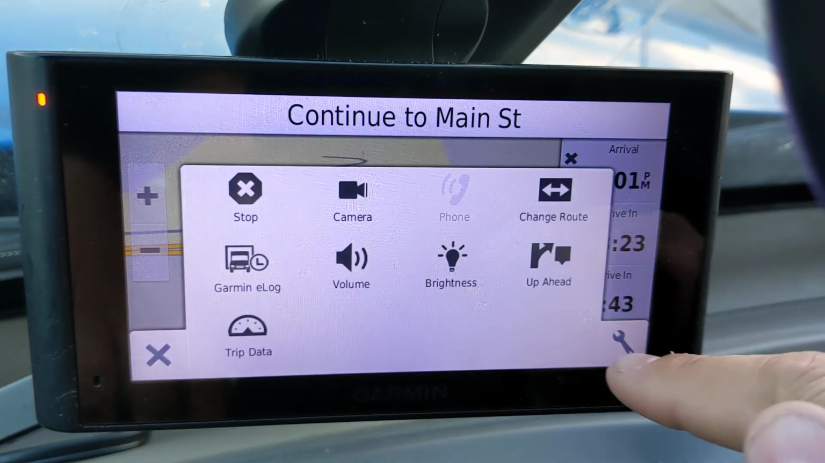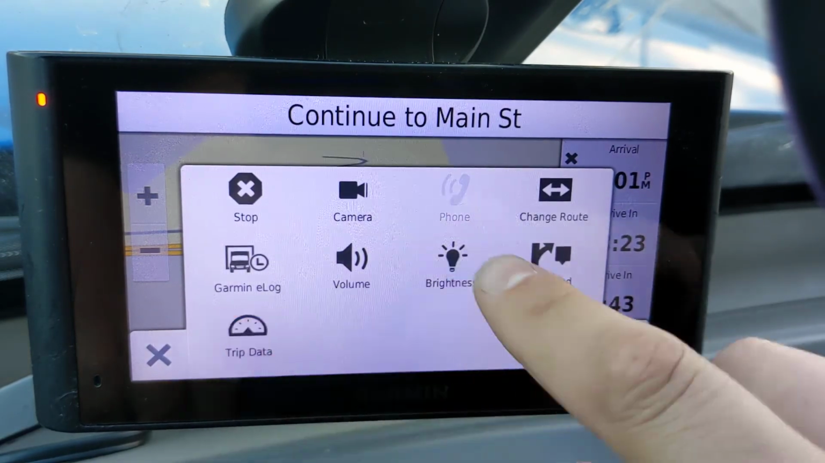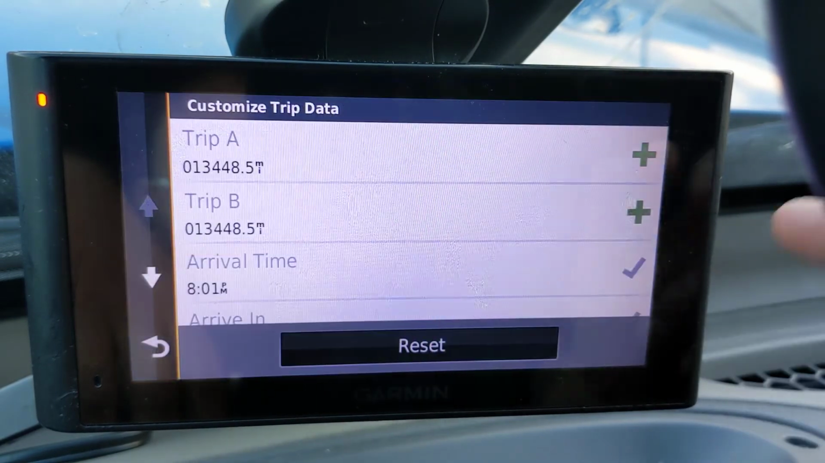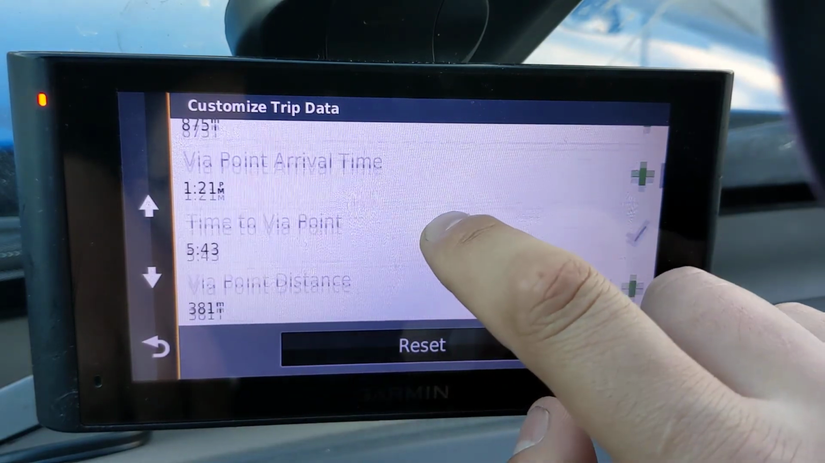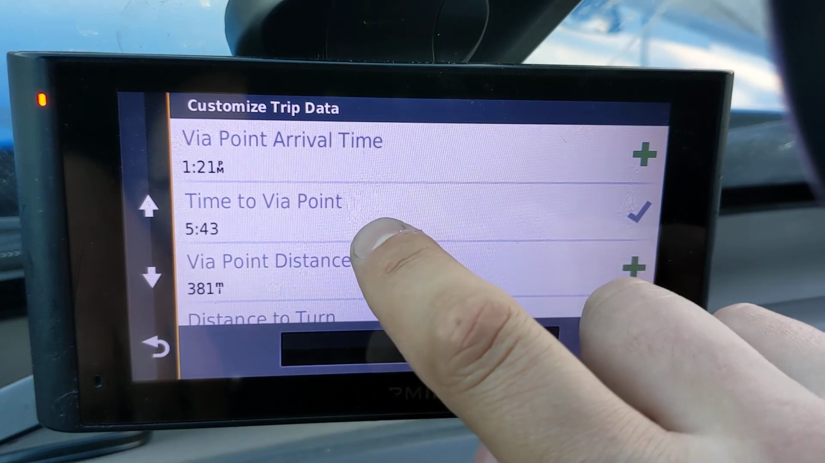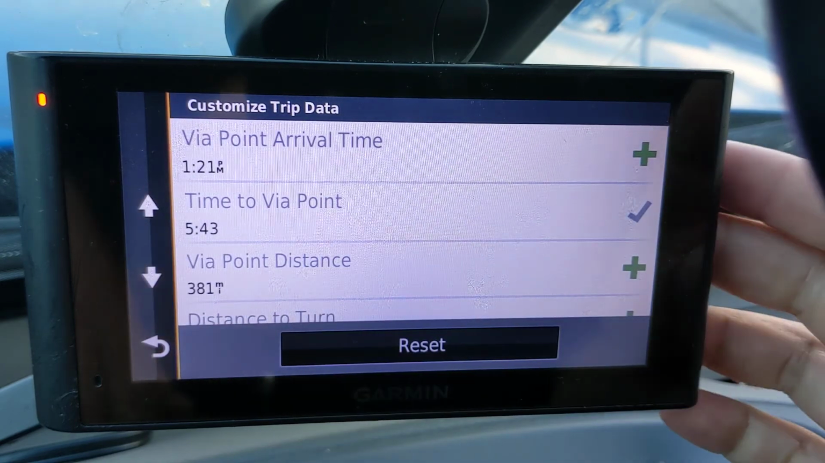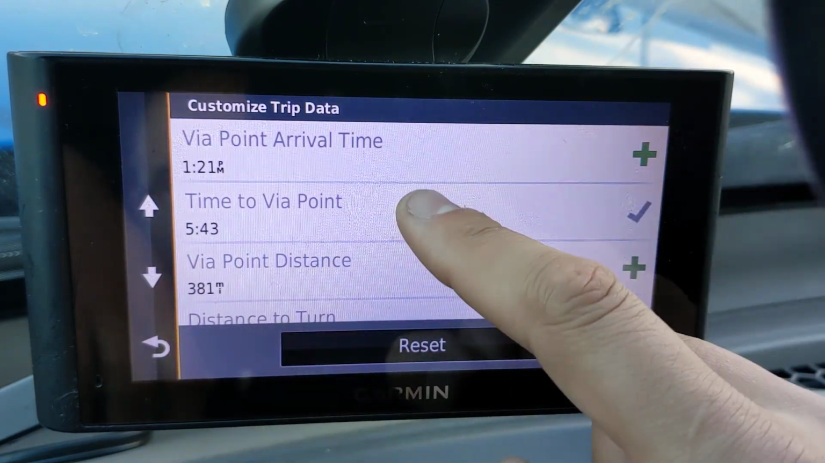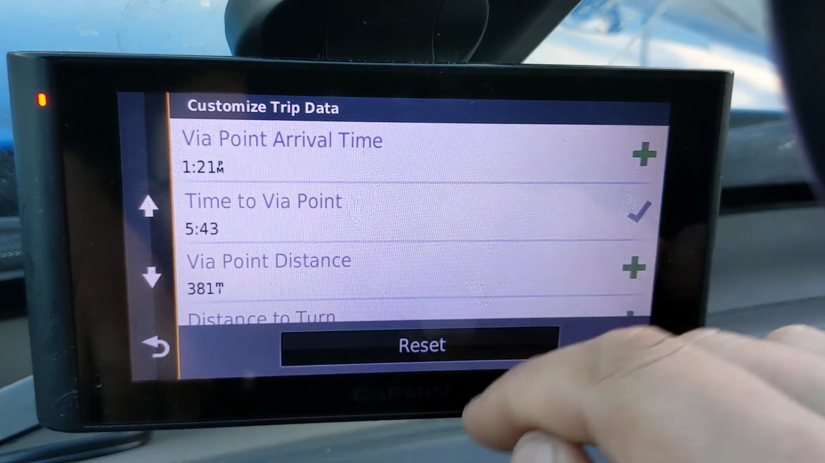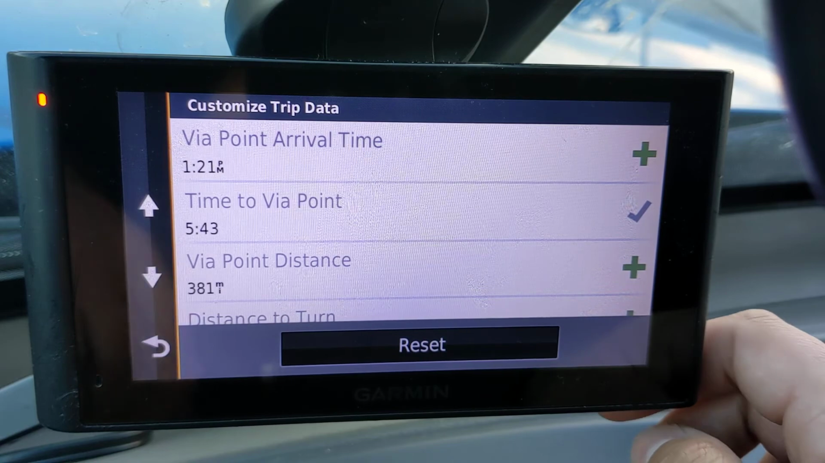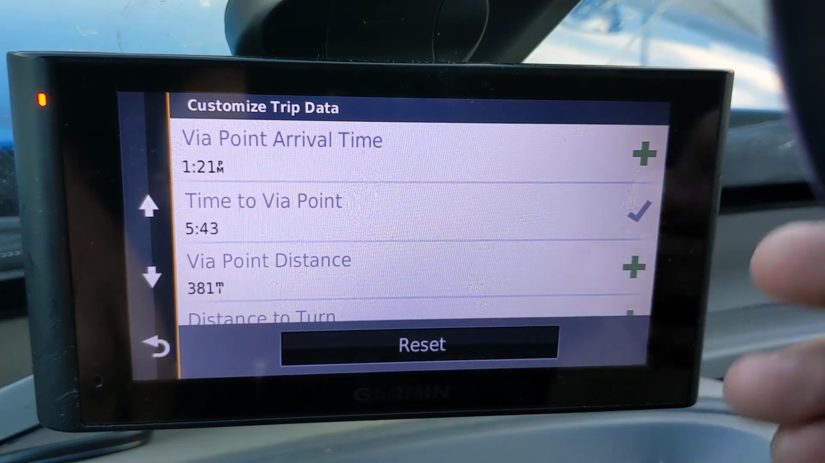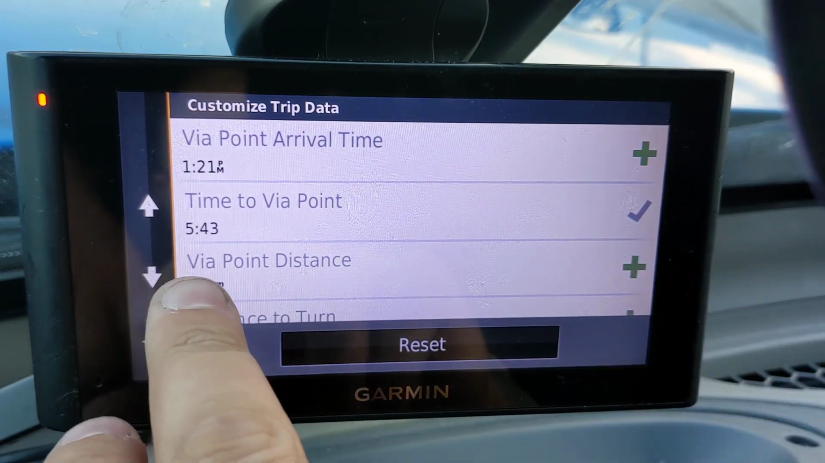You press this, and then you can go to trip data, and then here you can press, let's see how much distance it's gonna be. So via point, so time via point. So it's about 5 hours and 43 minutes to get there, right? And I set this GPS for 68 miles an hour because that's what my truck is governed at, 68. So going 68, I'm gonna get there in 5 hours and 43 minutes.